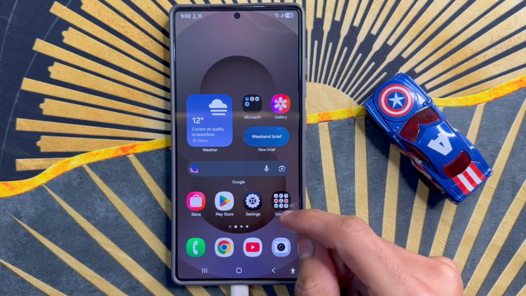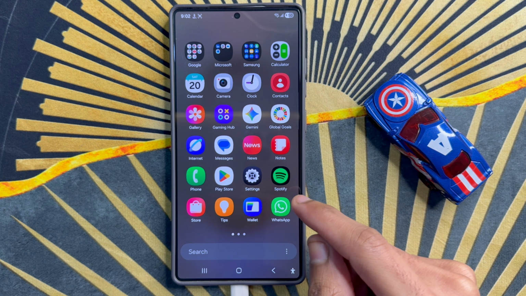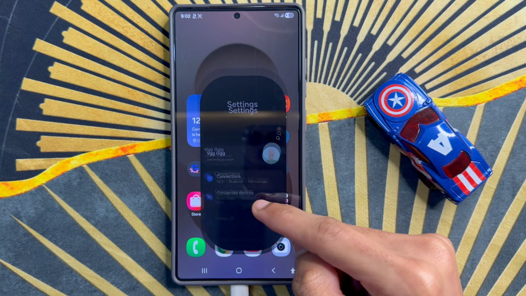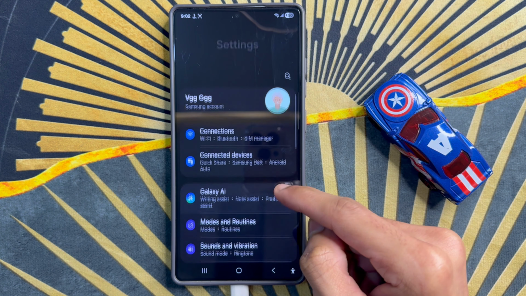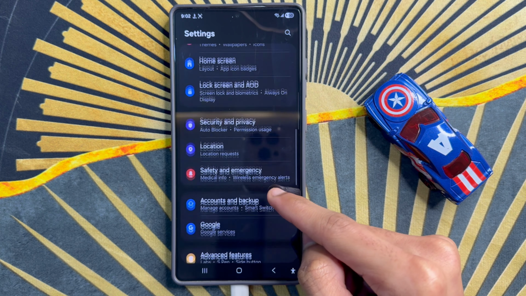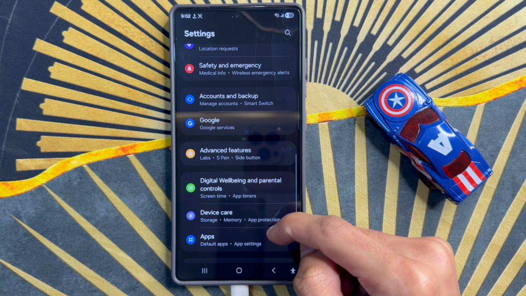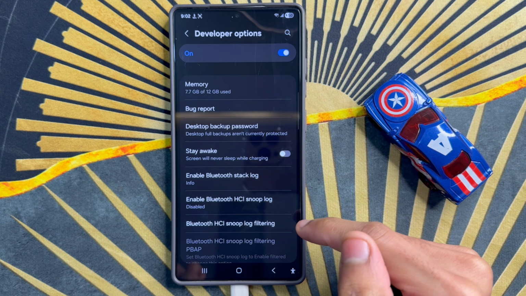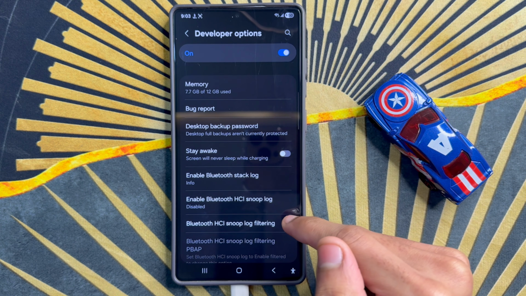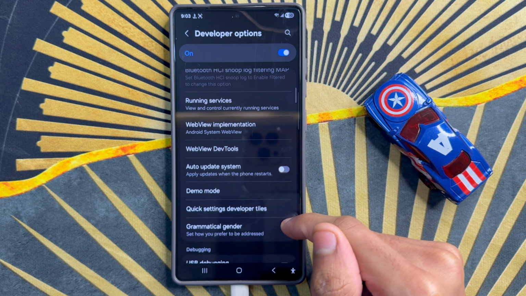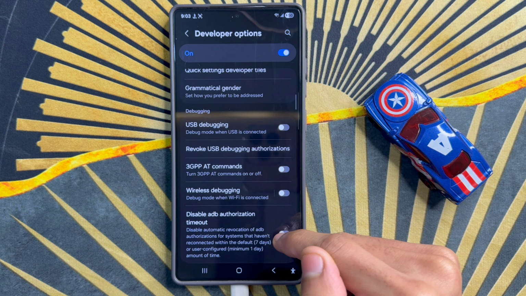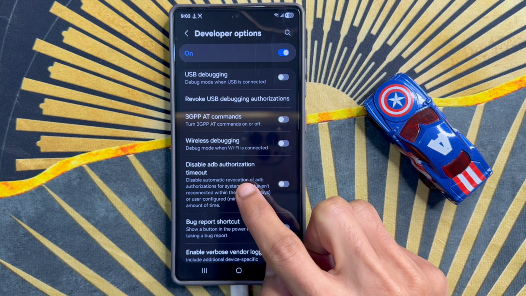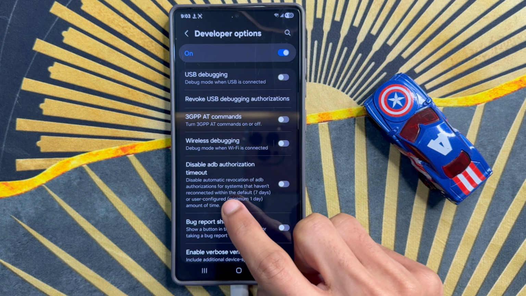First of all, go to app library. Now here, click on settings app. Now in settings, scroll down and click on developer option. After clicking on developer option, scroll down, you will see ADB authorization timeout is here.